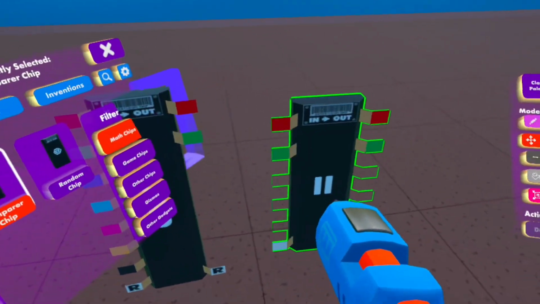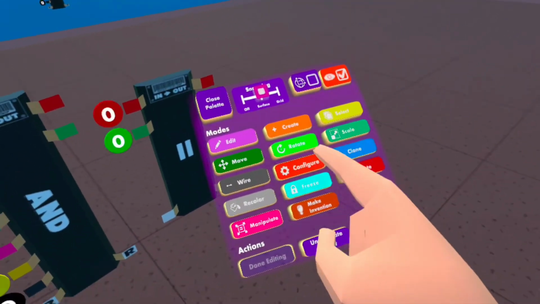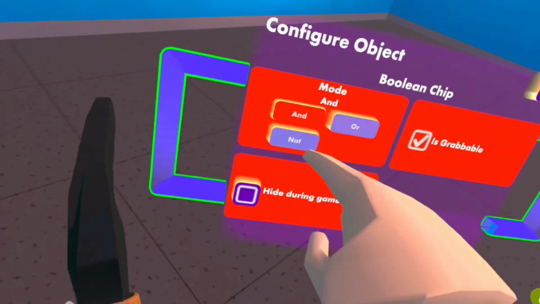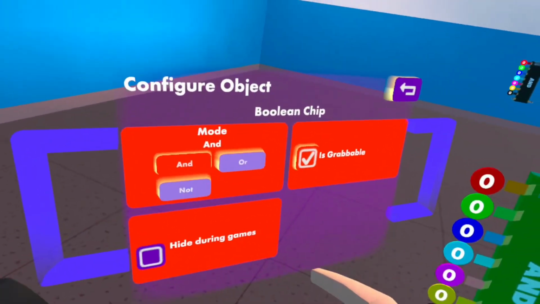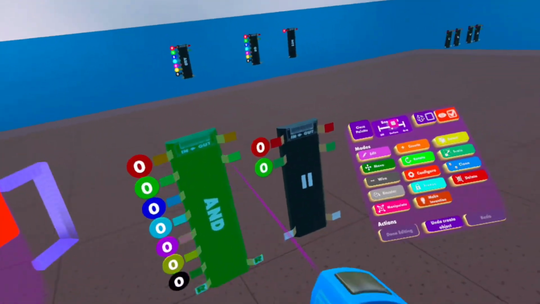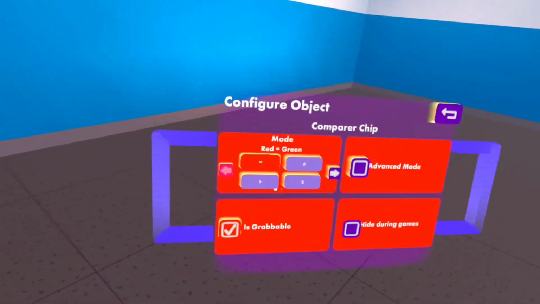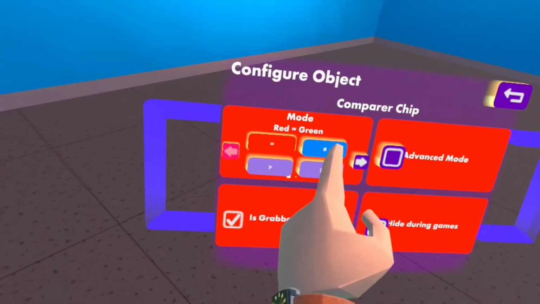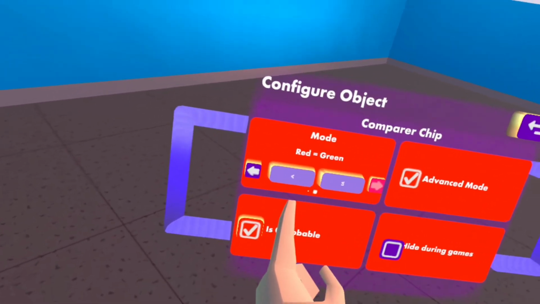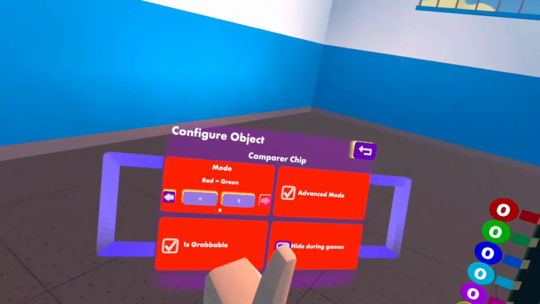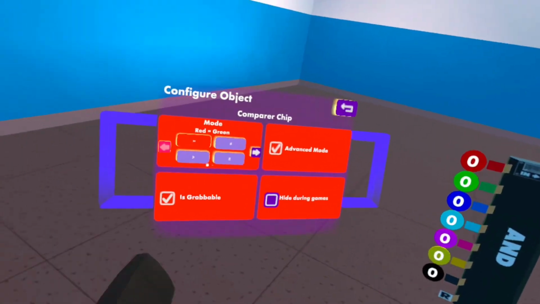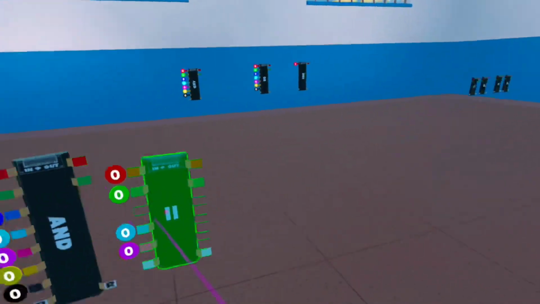So let's grab two of these real quick. You can click this configure tool right here on your palette, configure this, and there'll be different modes. Each of these is a different purpose, and they're all very useful in their own unique ways. Let's go to the equals chip right here. We have equals, does not equal, greater than or equal to, less than or equal to. Now, I'm not sure if we're going to go through the less than or equal to or greater than or equal to. I probably will. I'm not sure. We have a lot of chips to cover.